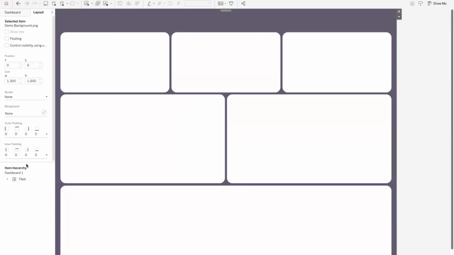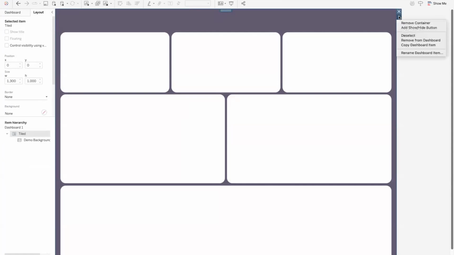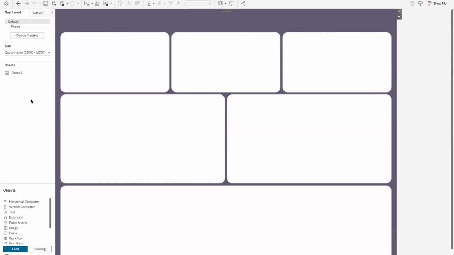And you can always use the item hierarchy. I think this is something that is really underutilized in Tableau a lot of times, especially with formatting. So it's nice to have where you can select things from over here, or you can double click from where you normally would, or you can hit the drop down and select the container. There's always multiple ways to do things in Tableau. You got options, which is nice.